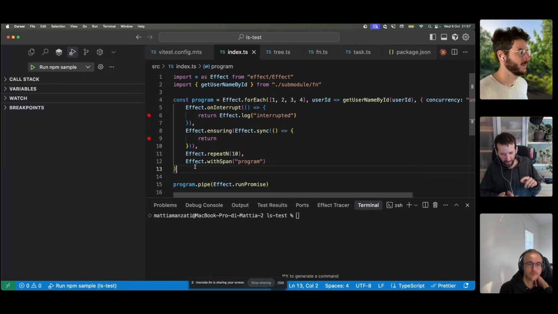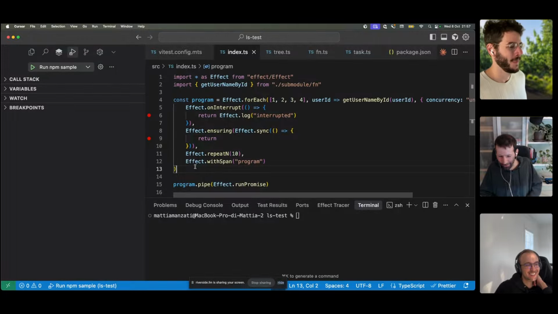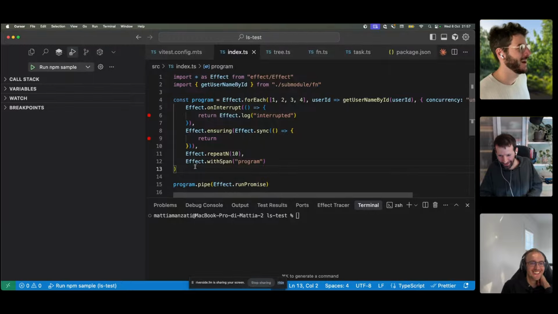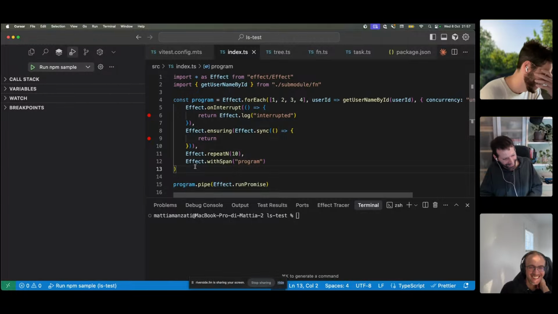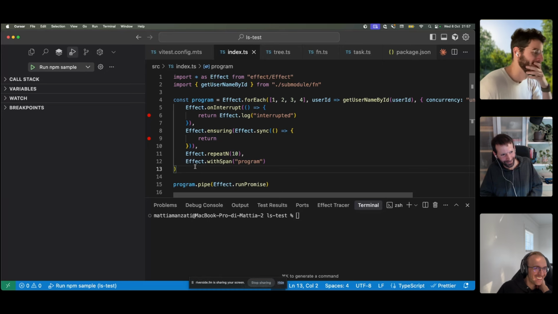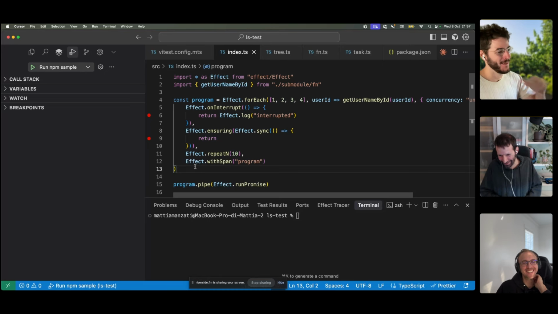And the third thing, I don't remember. I said 3, but I don't remember which was the third one. Oh man, Mattia's third fiber got interrupted. Yeah, I got interrupted. My mind got interrupted. I stopped the wrong fiber.